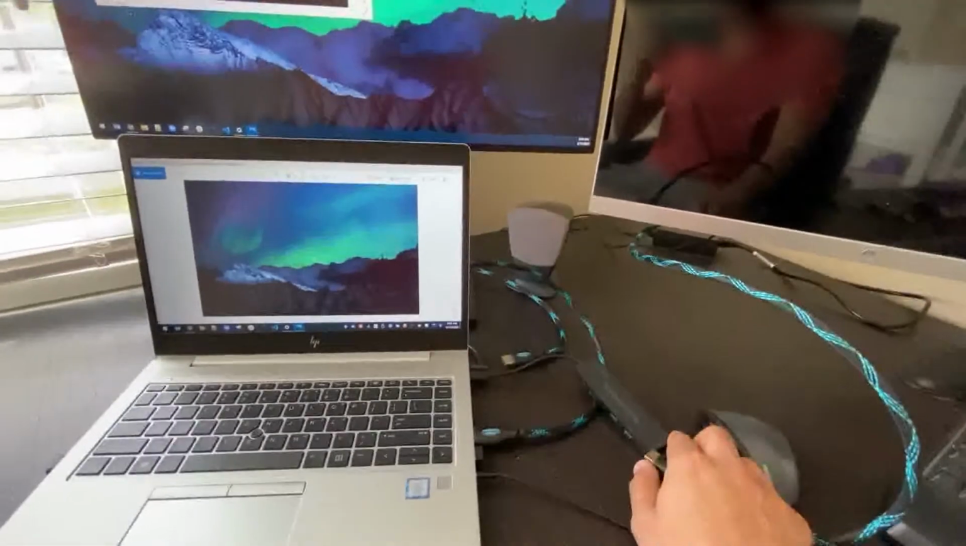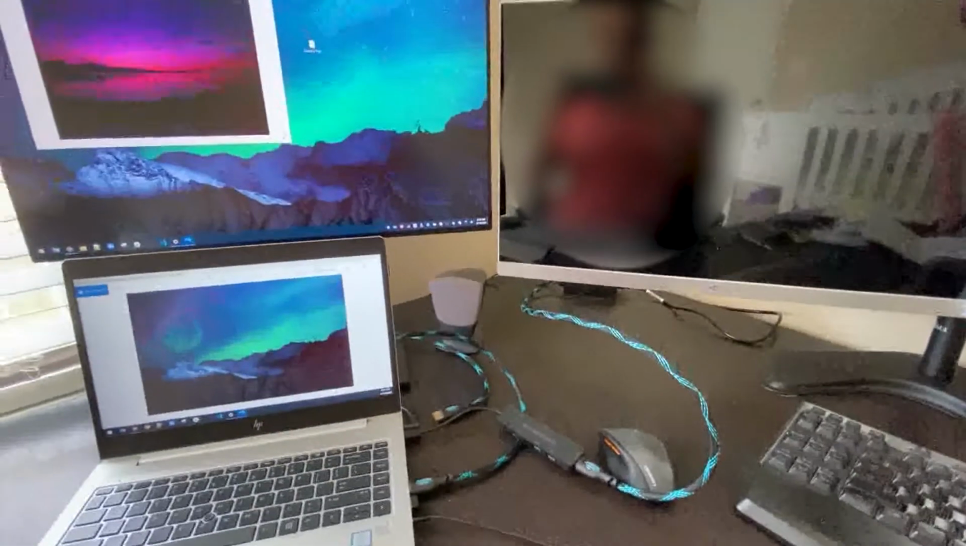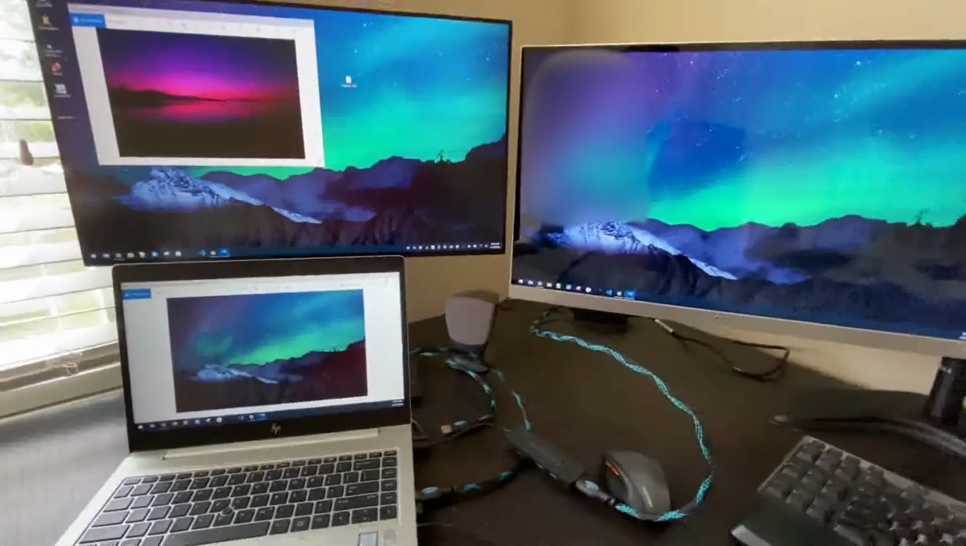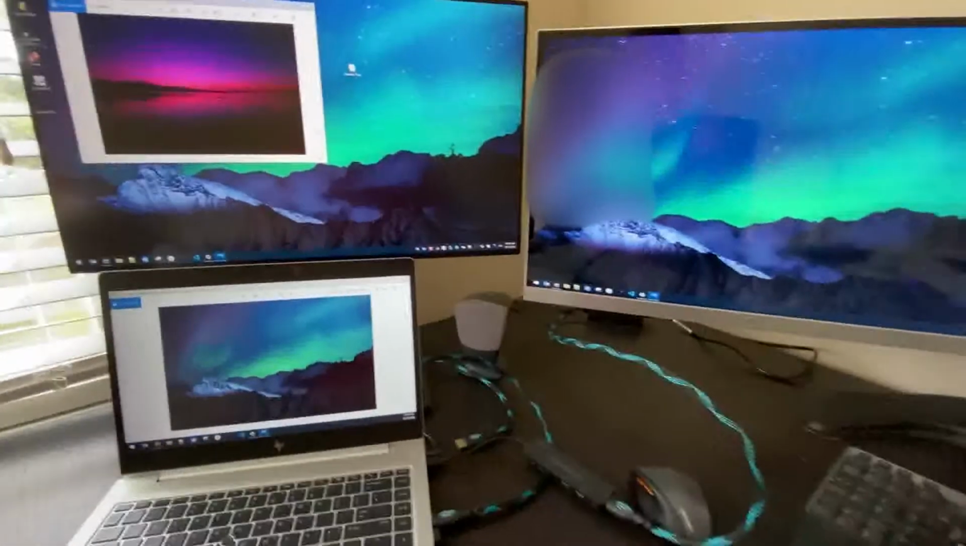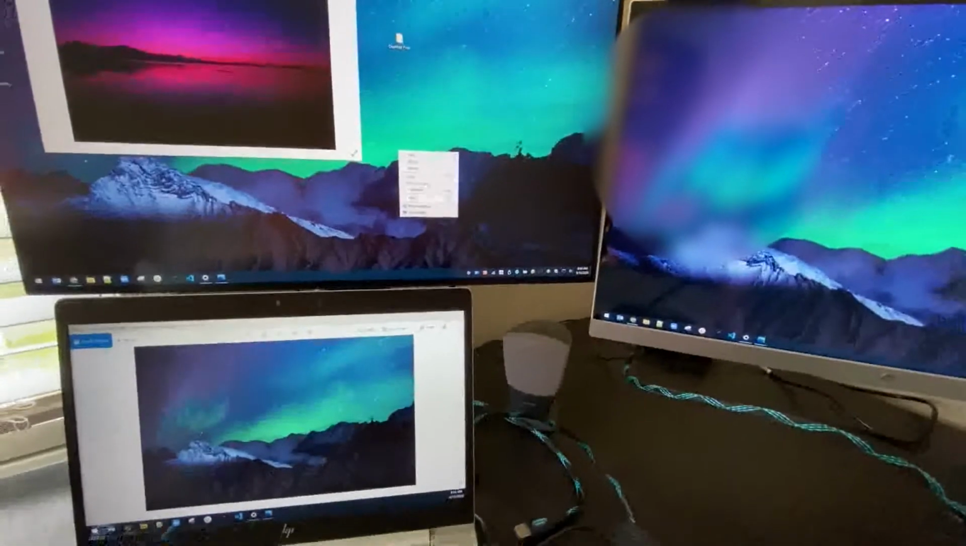I know that you can do it with USB as well. If you have a USB slot instead of USB-C, you can still do it. You just have to get another connection. I'll put the link down if you want. If you have a USB connection, not USB-C.